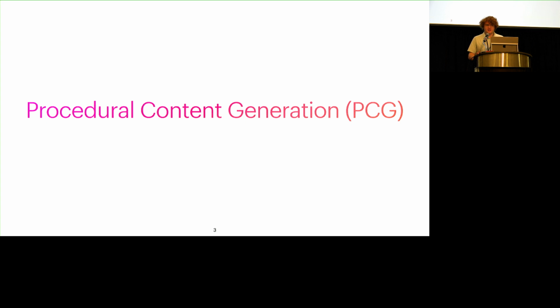But before I can define runtime behavior generation, I first have to define the sort of parent topic in the space of games, which is procedural content generation. And here, PCG just means generating game content with an algorithm instead of doing it manually.